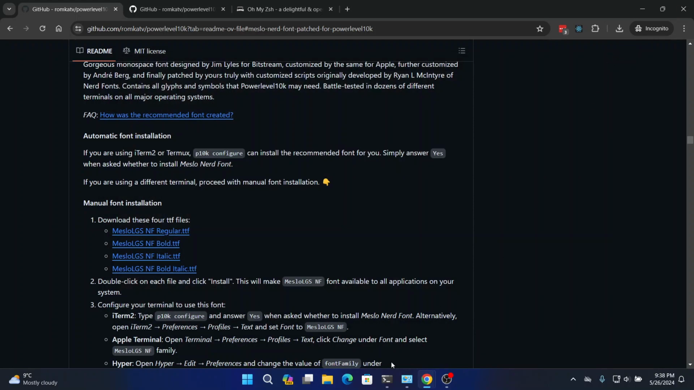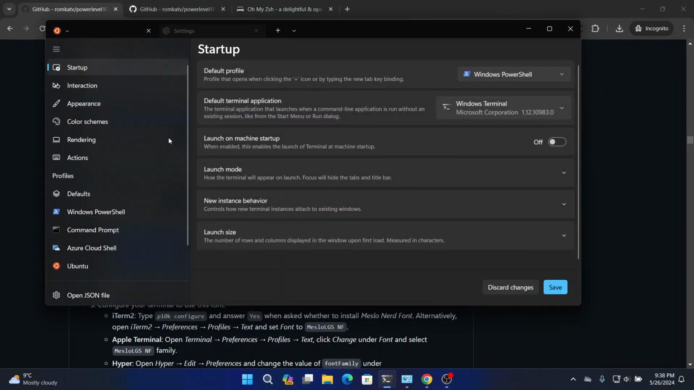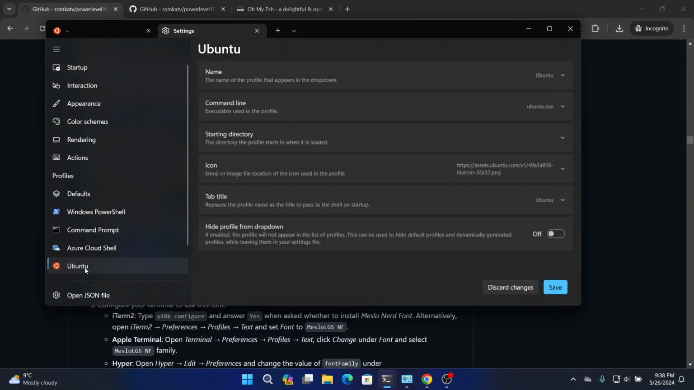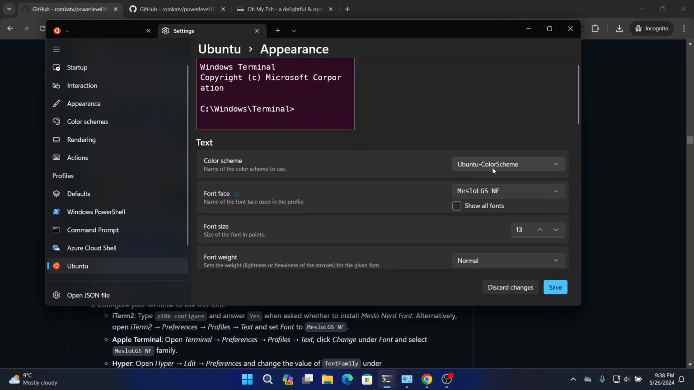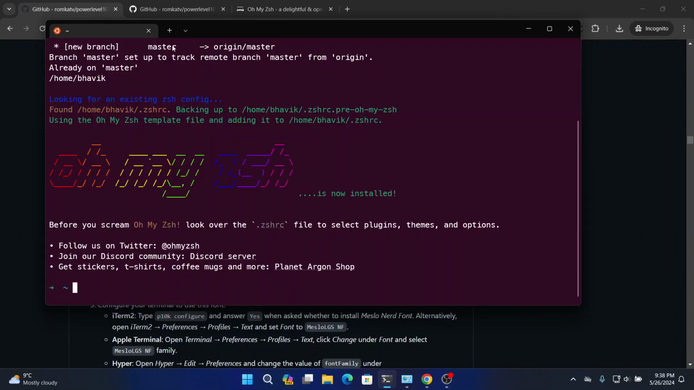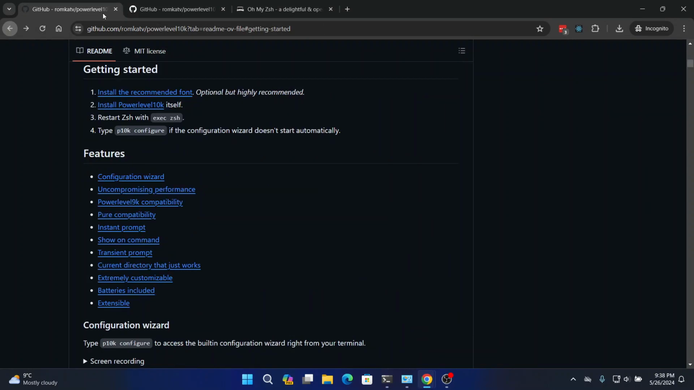So once you install the font, we have to make those fonts default. So you go to settings, and we want this for Ubuntu only. So we go to settings, we select Ubuntu here, we go to appearance, and here in the font we can choose; by default it will be this one, Cascadia Mono. Instead of that, we choose MesloLGS NF, we hit save, and those fonts will be the default font. So that was the first step.